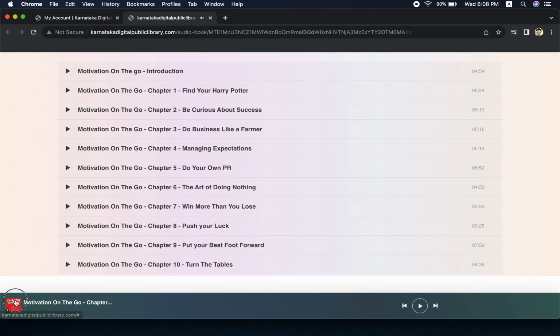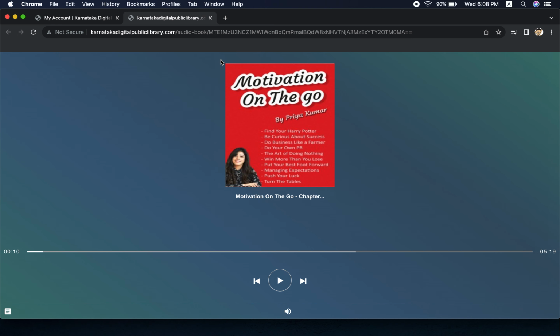So this is how the audiobook platform also works on the Karnataka Digital Public Library.com.